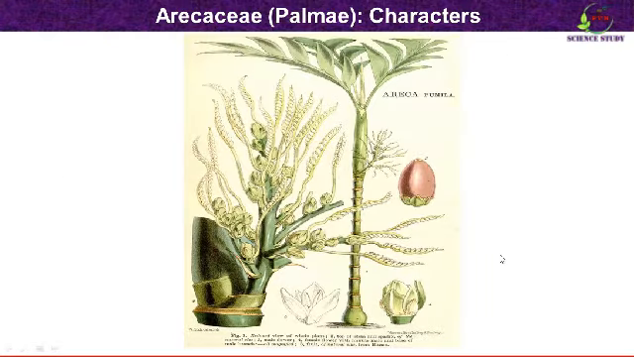Then this is sketch of another member of Araceae or Palmae family. This is Areca species. Here you can see the sketch of the plant and here it is inflorescence showing male flower and female flowers. So this is male flower and this is female flower.